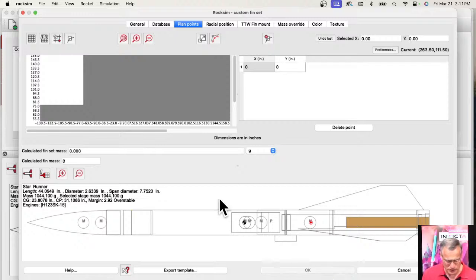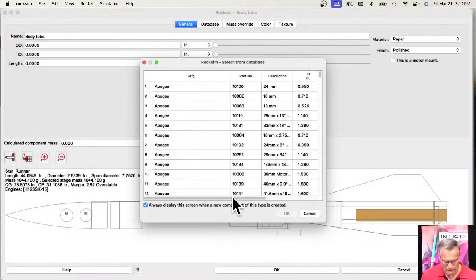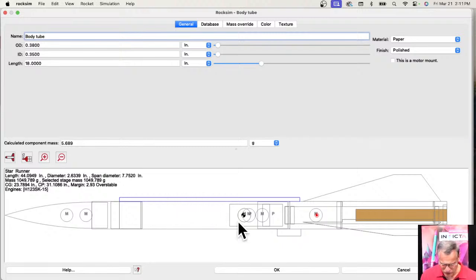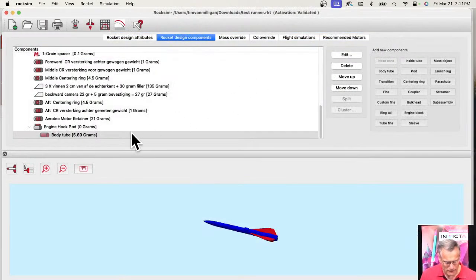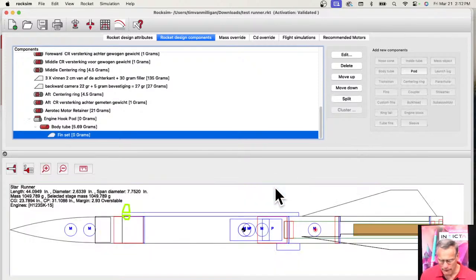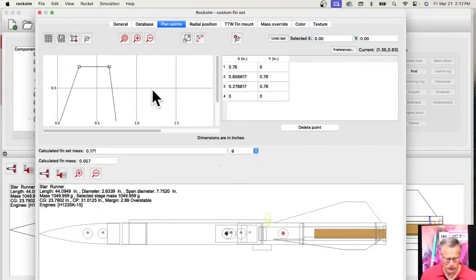So let's make a tube first. Click cancel there. Go back to that pod. Hit a body tube. Let's choose the smallest tube we had, BT3. So there, let's try a pod. Click OK. Okay, so let's try adding a custom fin to that. Cancel out of that and go to the plan points. Okay, so now we have a fin.